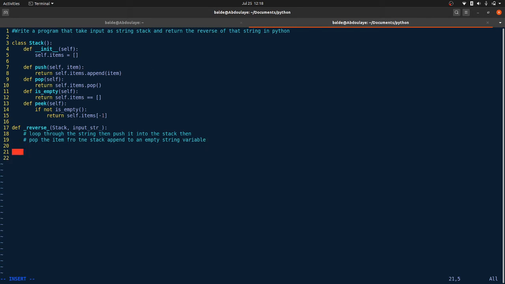The first thing is to loop through the string. I say for i in range, length of my inputted string, input_str. Okay, let me see if this one will work. Oh, it didn't work. Input str. Okay, so I'm going to loop through this string, and then what I can do is push it.